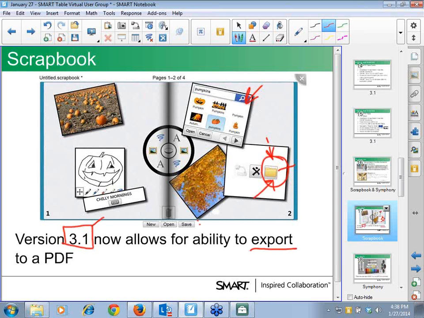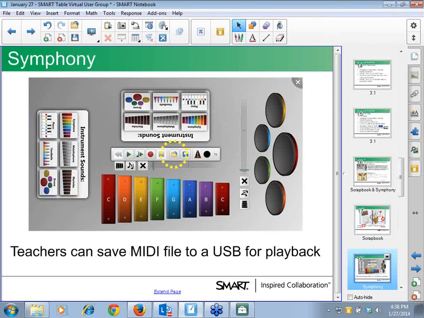Remember that you'll need to have Scrapbook as an application in your activity pack. Symphony is another cool one that you will also have to put into your activity pack. I have a little button right here. The reason I would recommend downloading the user's guide is that it goes into a little more detail on Symphony and Scrapbook and what you can do.